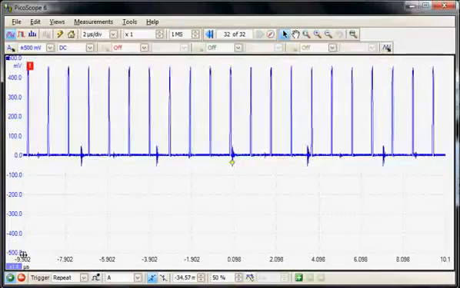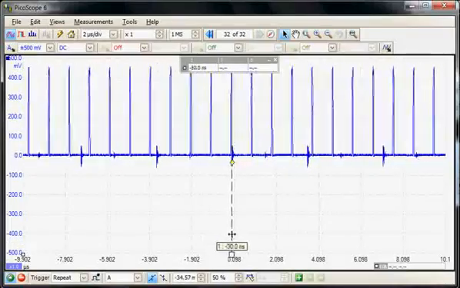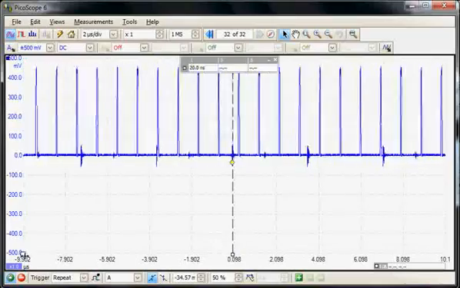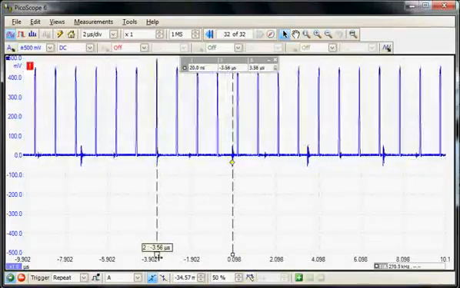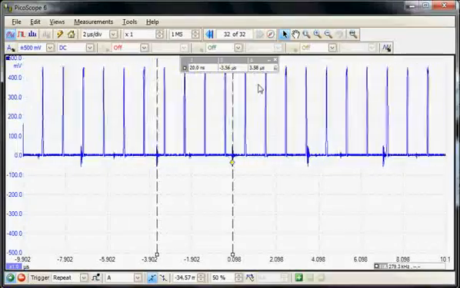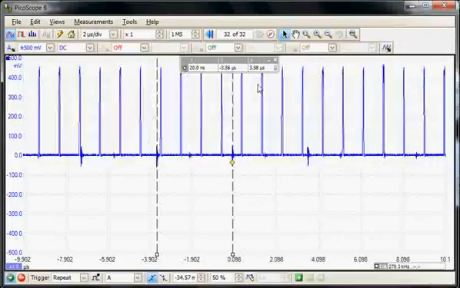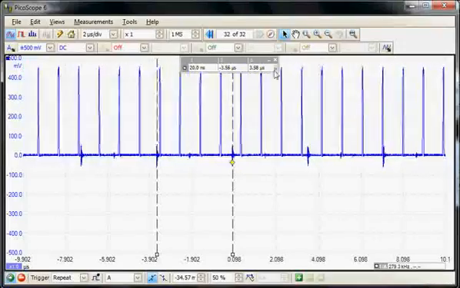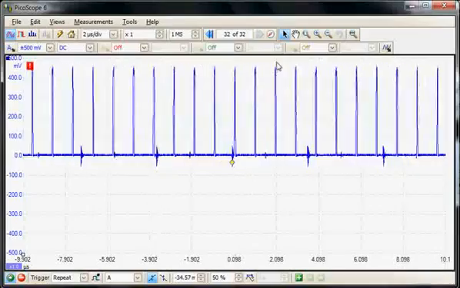So we could measure this with the cursors. We could put a cursor on the trigger point and then a cursor on the previous occurrence of the event. So here we can see that this occurs every 3.58 microseconds. This may give the designer of this circuit a clue to the source of this signal. And now I'll just close the cursors.